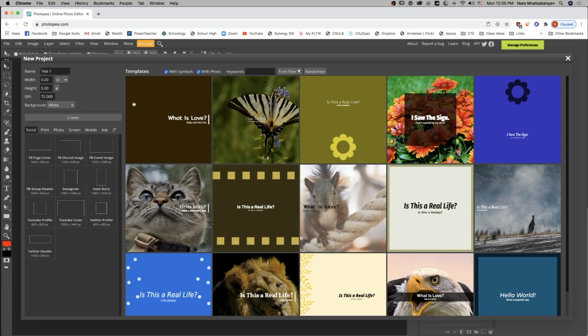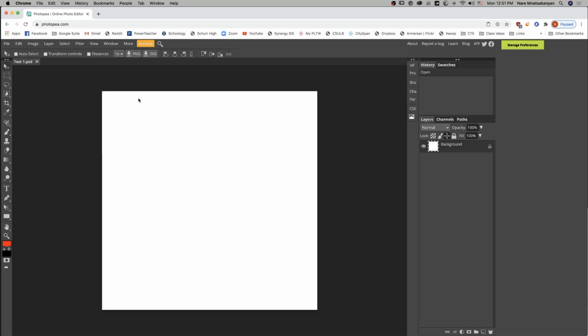DPI means dots per inch. It's also called PPI, which could mean pixels per inch. So when you're designing something on Photopea or Photoshop that is meant to be seen on a screen, like a computer, a laptop, or a mobile device, you'll stick to 72 DPI. If you're designing something to be printed later on, then you will be setting the DPI to 300. In our case, we want the background to remain white, and then we can click on Create to start our canvas.